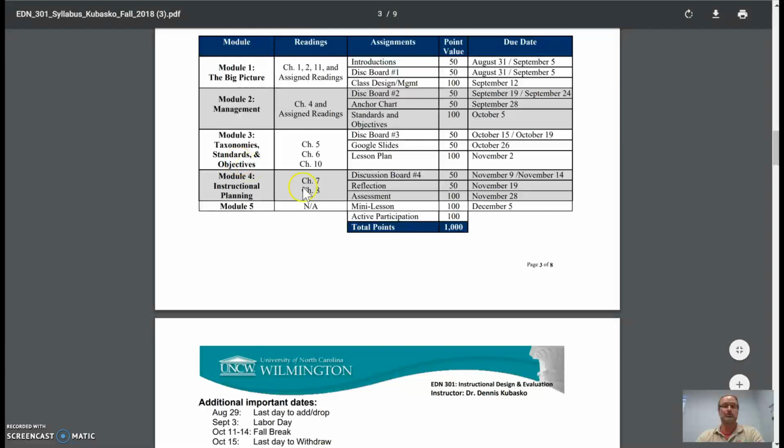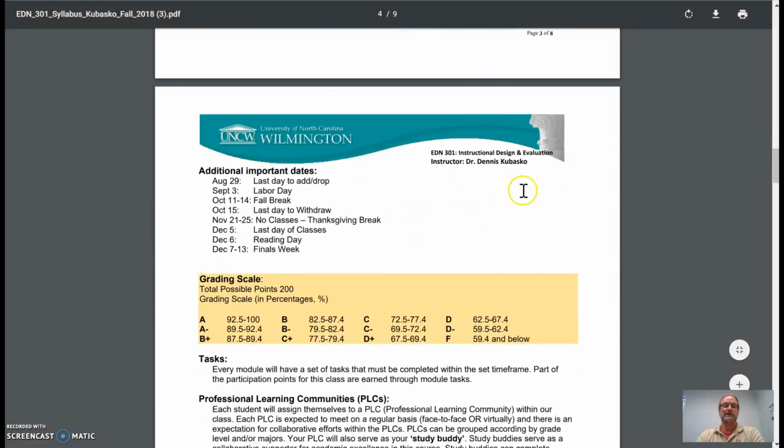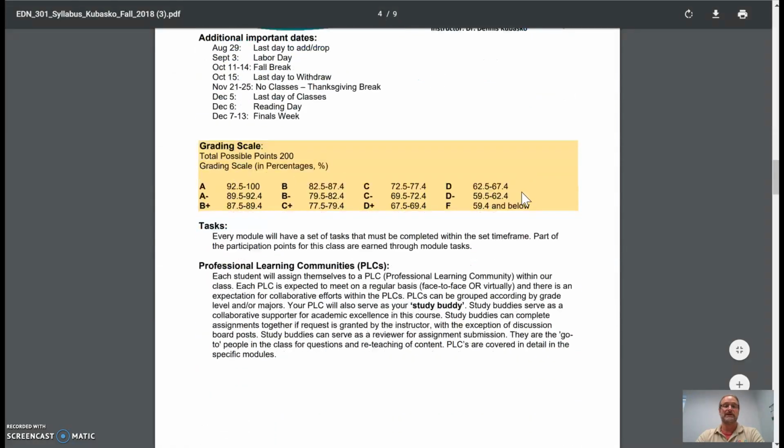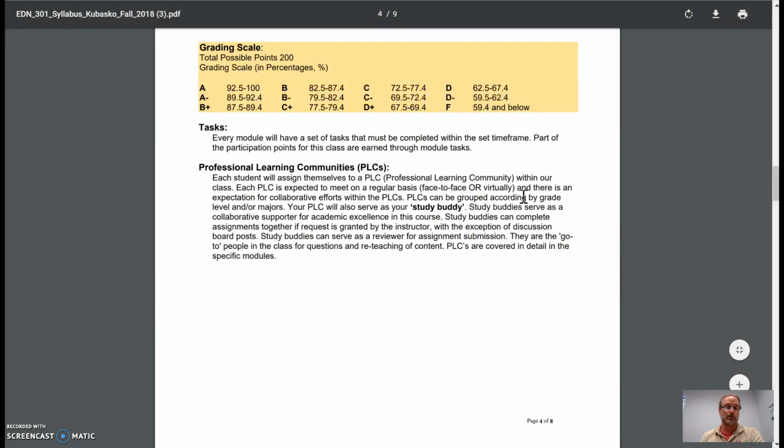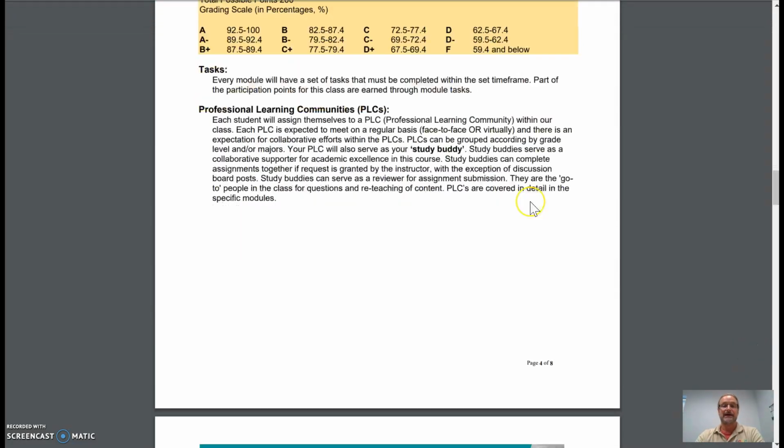I will release module 2 after module 1, module 3 after we finish module 2, and that way we as a class will work together. There's additional due dates here. Here's our grading scale. There will be pluses and minuses. And just know that every one of our tasks that are outlined in your modules will need to be completed within the time frame that's allowed.